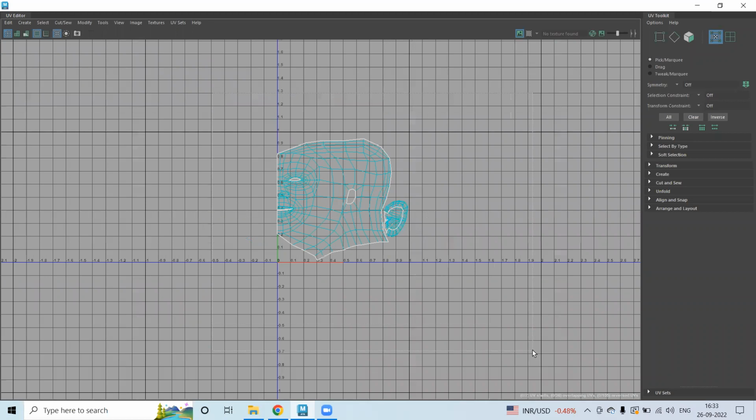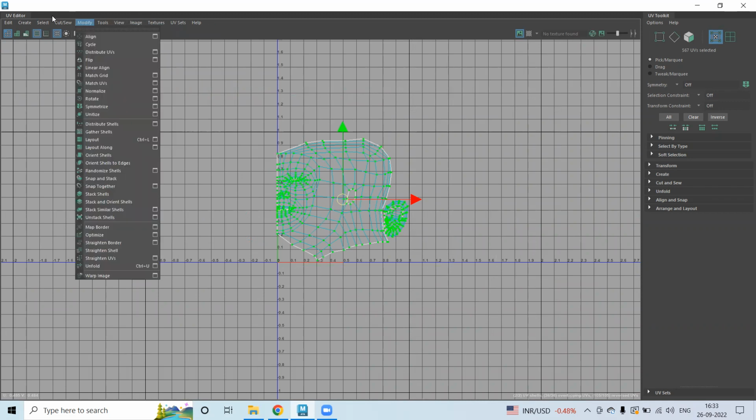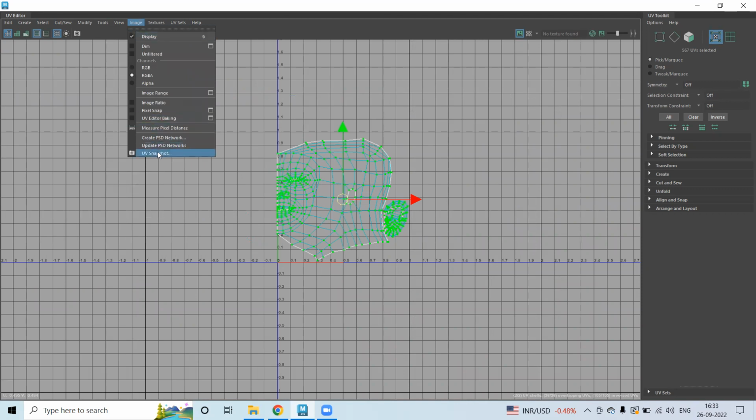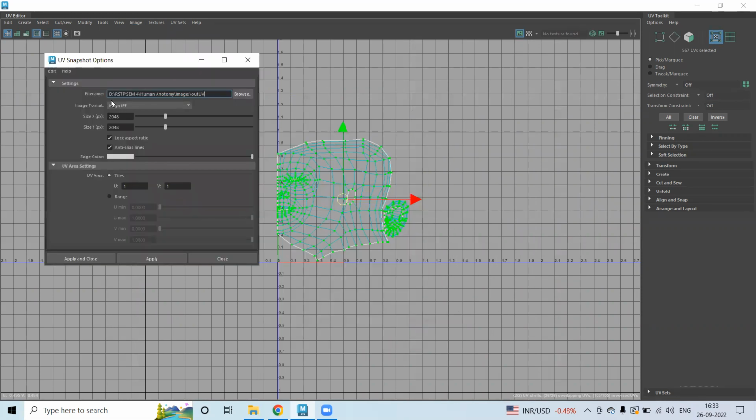Later what I do, I select all these UVs. Entire UV I need to select. I go to image, in the UV editor only, image. Take UV snapshot. You need to click on UV snapshot. What happens when we do that? You get a snapshot window opened. It will choose what is the resolution of this particular wireframe.